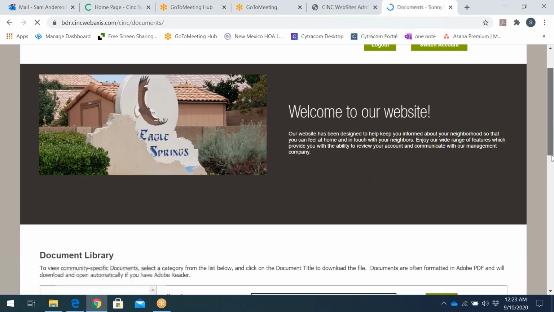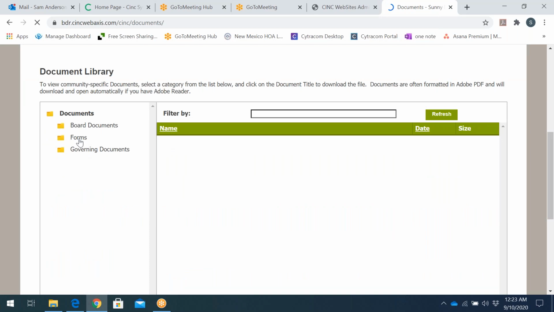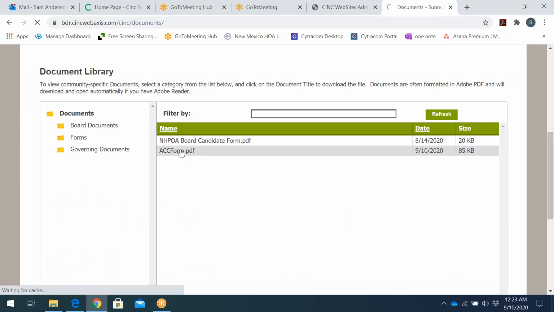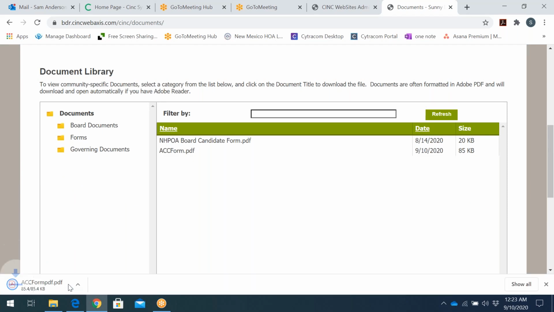Under the Documents section, there is a file named Forms. Under those forms, you will find the ACC form that you can click on and it will download directly to your computer. You can then print that form and fill it out, or you can fill it out electronically and send it to your management company by email, or you can download, print it, fill it out, scan it, and email it back to your management company for quicker processing.